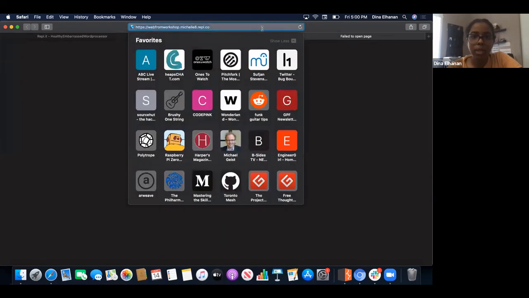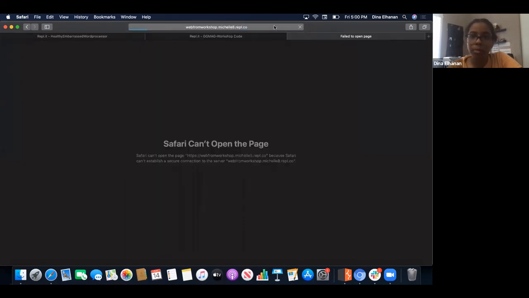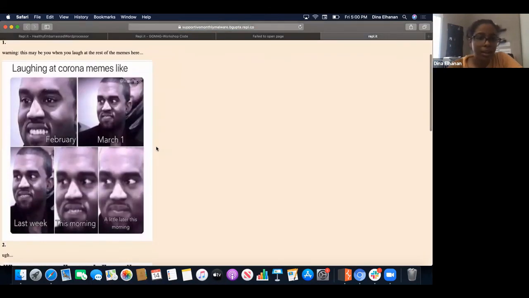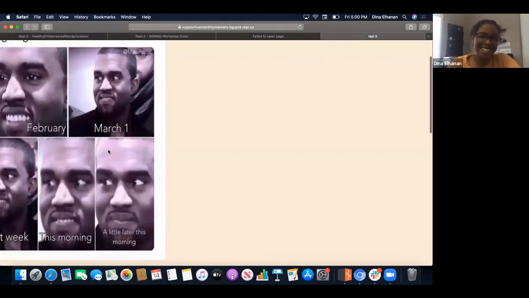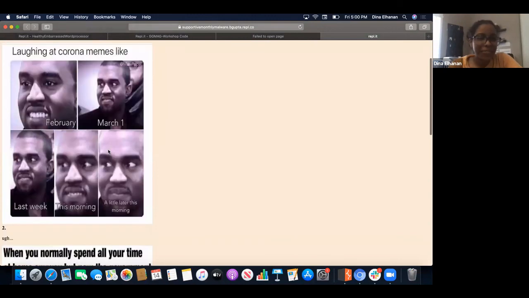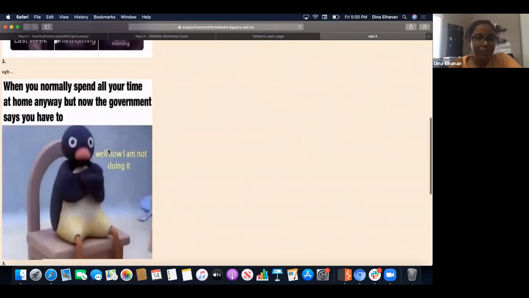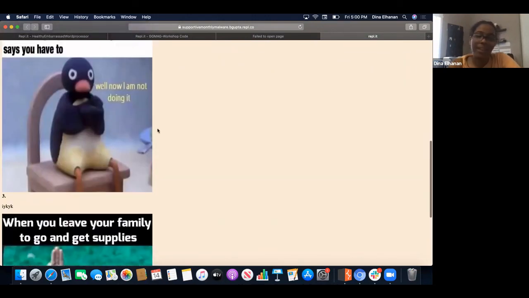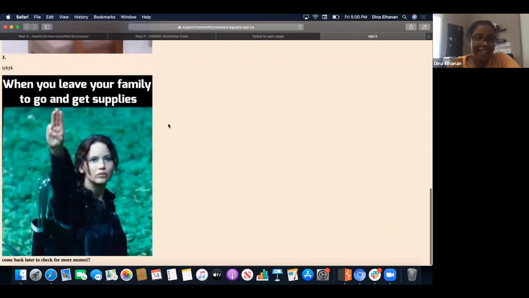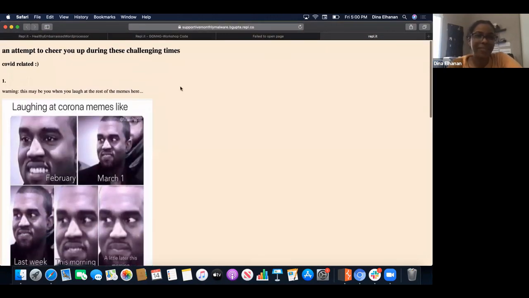Oh, I can't see Michelle's Repl.it web workshop. If you want to resend that. This is really true. I love this. Awesome. I love meme web pages on workshops. They're so awesome.